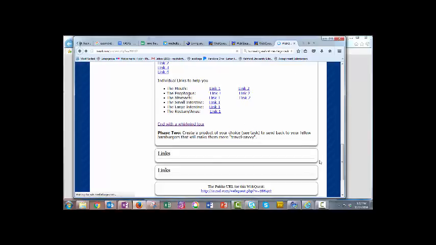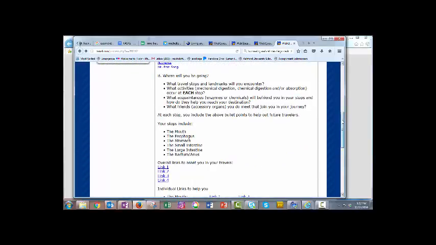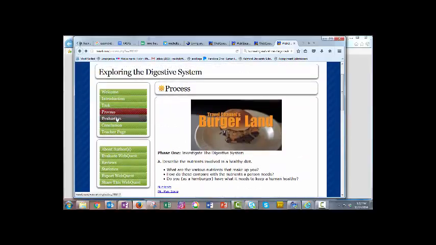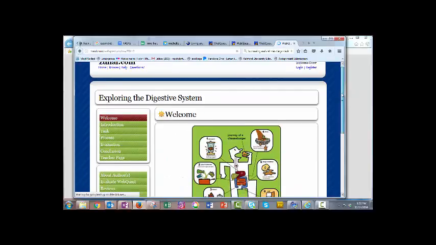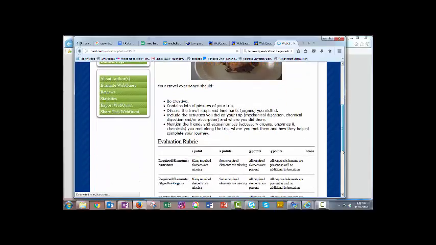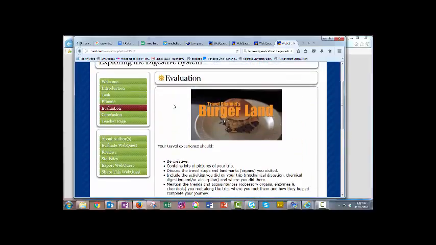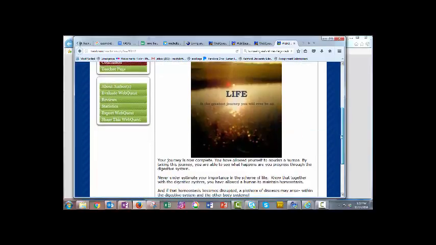So back to this. There's all the tasks. Everything I need to do to complete this entire lesson is all here on the process page. Now when I go to the evaluation, here's the rubric. It's a simple rubric: the required elements for nutrients, the required digestive organ elements, accessory organ enzymes, and appearance and creativity of their final project. And then a conclusion, just kind of wishing them well.